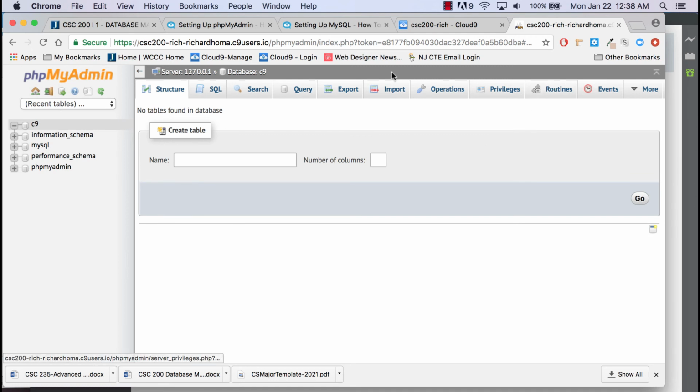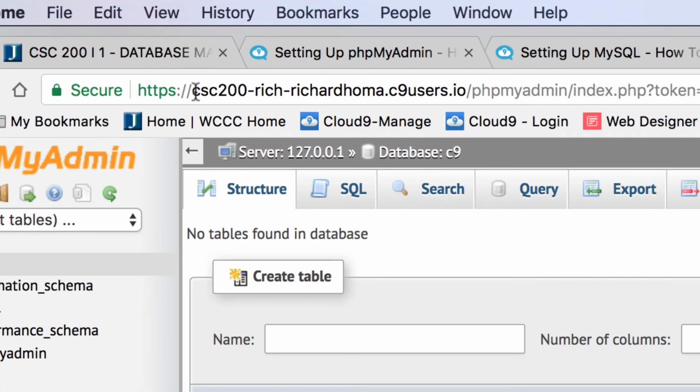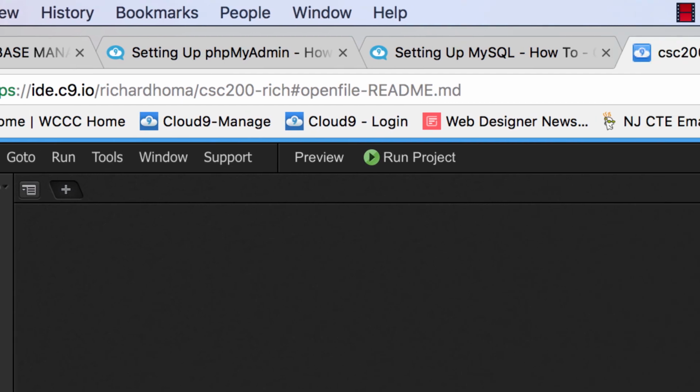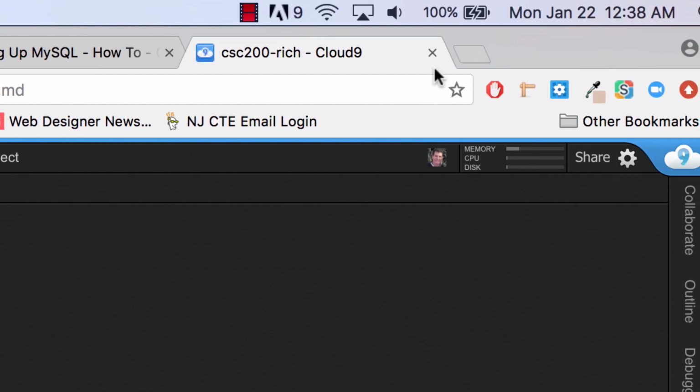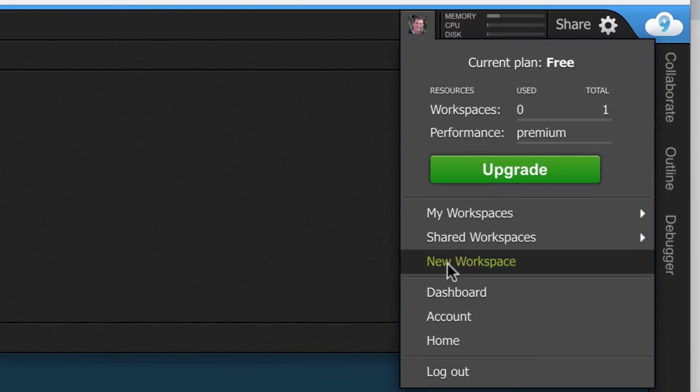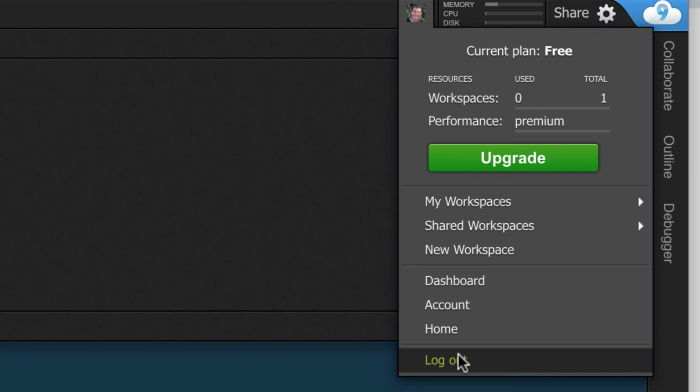I could even close this, but keep in mind what your URL is, because again, it's your workspace, dash, your username, .c9users.io, and then /phpmyadmin. We'll have to bookmark that, but we'll be able to use the little area down at the bottom to link to that at the beginning. So I'm going to close that up for now, and I'm even going to sign out of here. I'll log out, and that's all you need to do to get started for this.